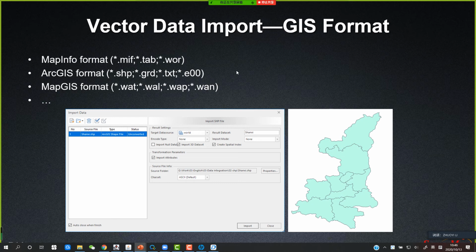I hope everyone will come with me and do these operations. If you have any questions, you can ask me at the end of class. I will remain for 30 minutes to answer questions and for you to do some exercises by yourself. Okay, next, let's start the vector data import.